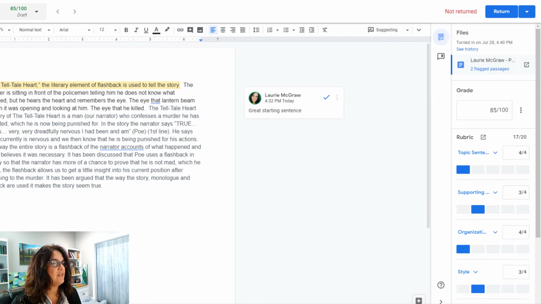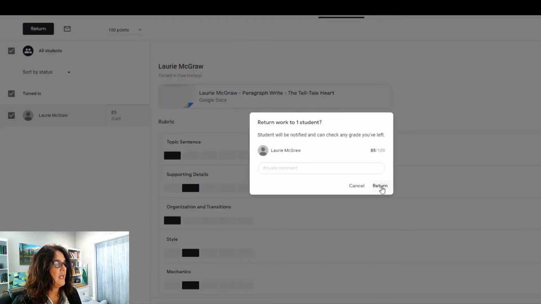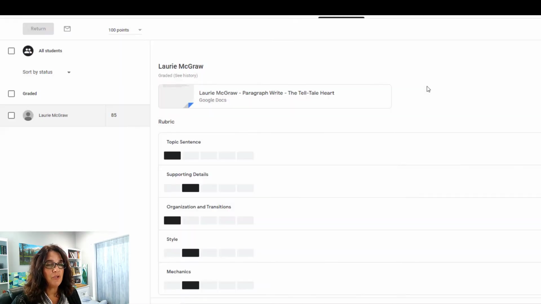I usually like to go back out of the assignment and click out of it, and it would take me back to here. Then I would click on the people that I wanted to return the scores to, and I would hit return, return, and then it'll return them. I usually select it from there. It's a personal preference for me.